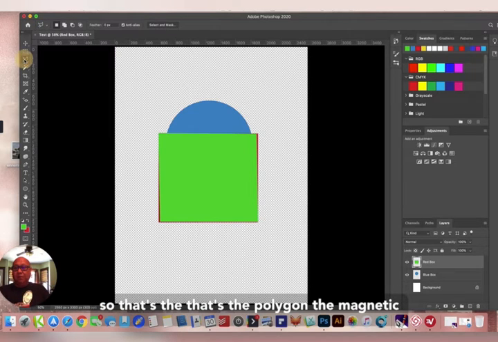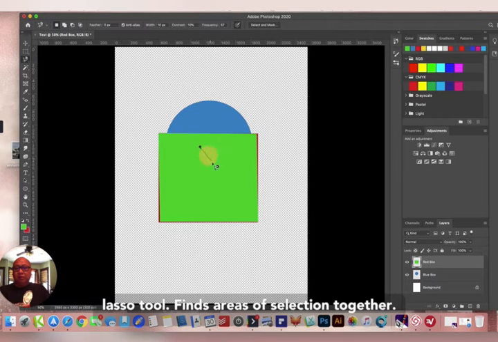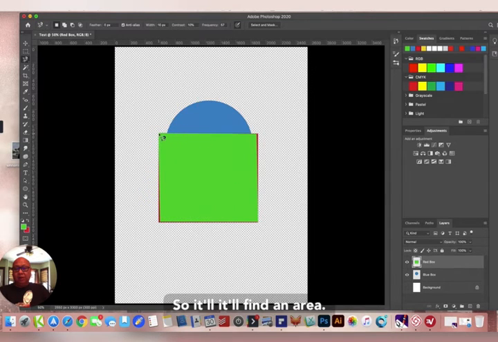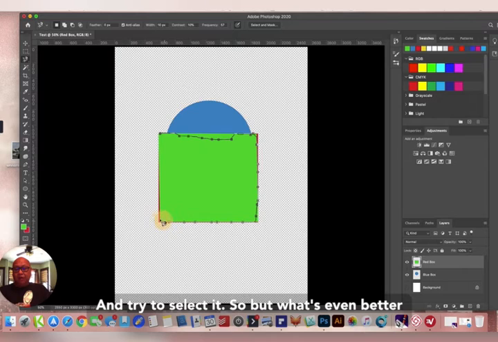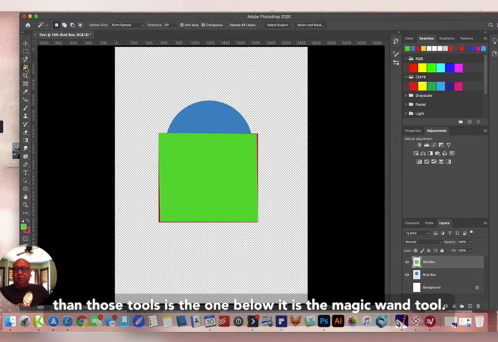So that's the polygon. The magnetic lasso tool finds areas of selection together. So it'll find an area and try to select it. But what's even better than those tools is the one below it, the magic wand tool.